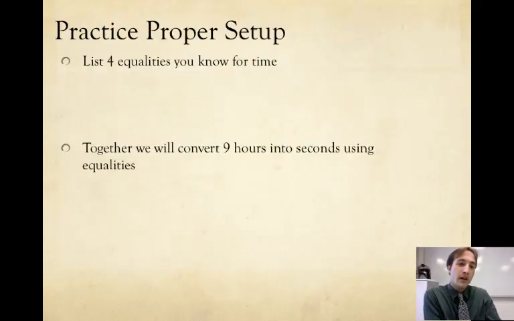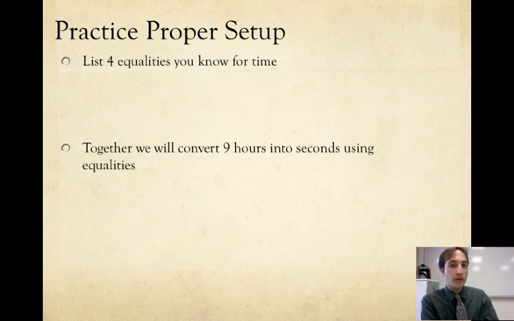Okay, let's practice this. And to do that, I want you to write down 4 equalities you know for time. That means pause the video right now. Do you pause it? Okay. And you should have listed the 4 equalities for time. So let's just write down 4 that we know.